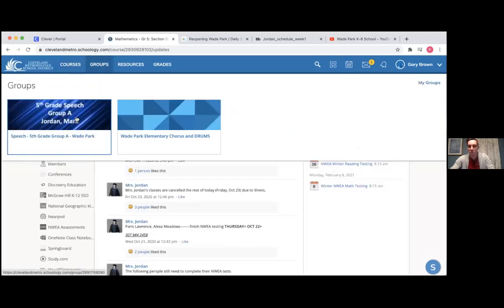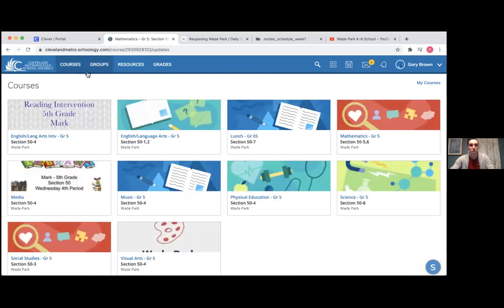So the student has my wife, who's Mrs. Kern, the speech pathologist at Wade Park. So also groups. So if they are put in a group, like for instance, Mr. Gaughan has put in for Wade Park Elementary chorus and drums. He has a group for those students as well. So if your students are in any of those, find those groups as well. So courses and groups are the two areas. And then within there, you can go through and look at the resources and the assignments that are due. So that's Schoology. So I'm going to click off that.